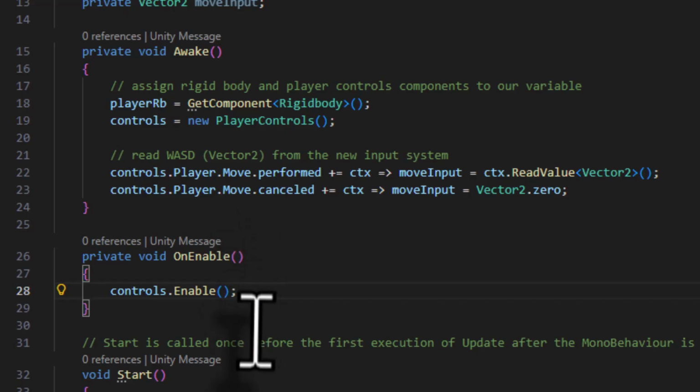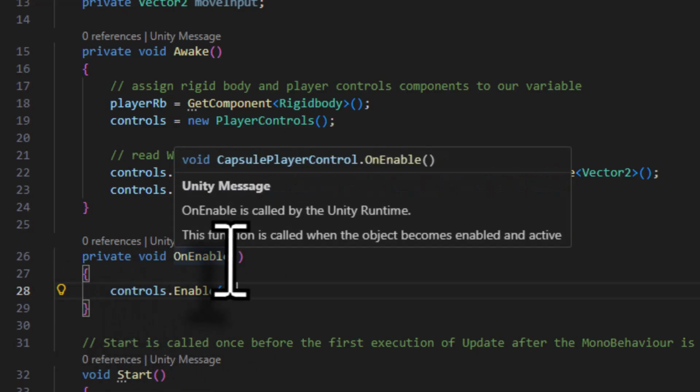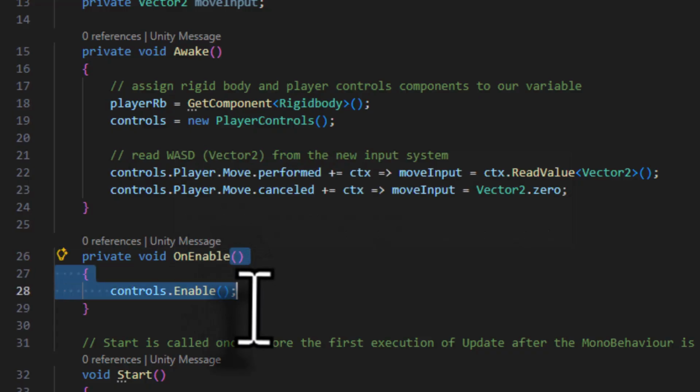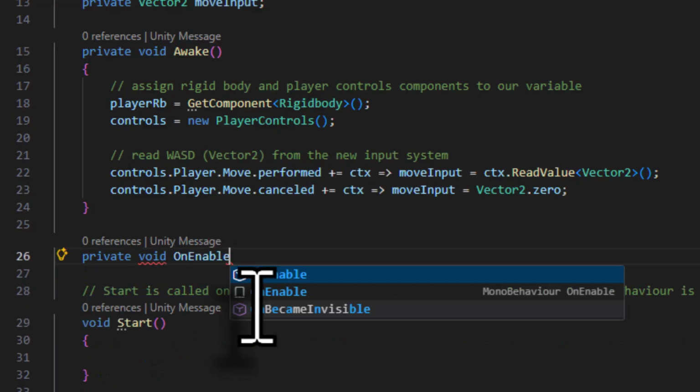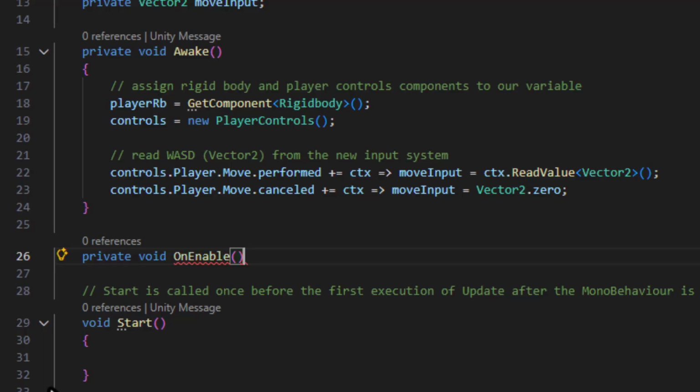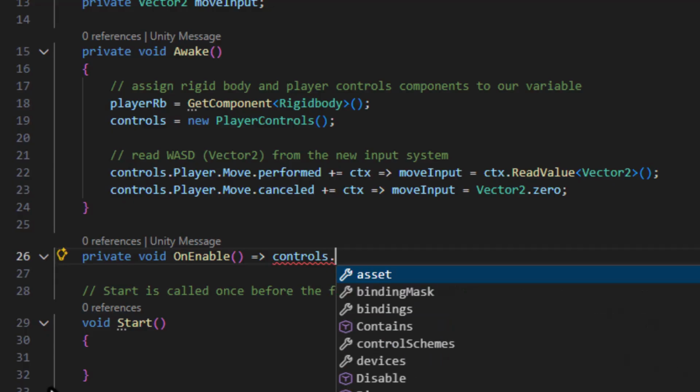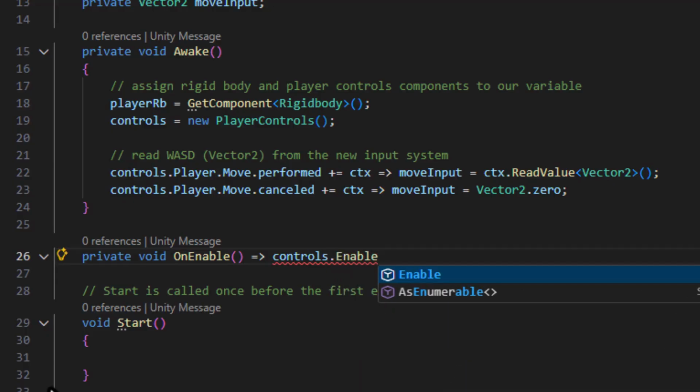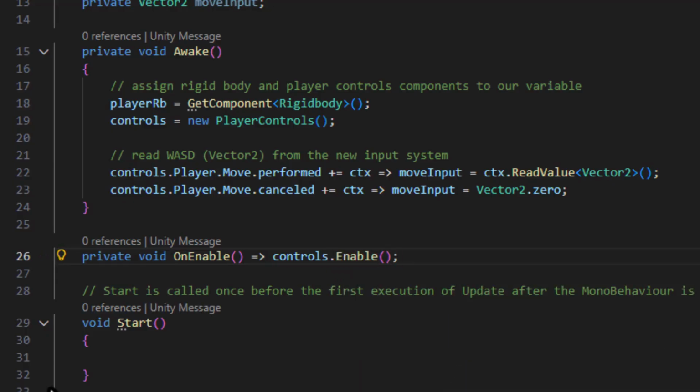Instead of writing a function so long, because here there is only one line to perform in this function or method, what you can do is after OnEnable, I will delete all this part. I have to add this equals greater than sign, and I can write directly the command controls Enable, and end it with open close brackets and a semicolon, because there is only one line. Instead of writing a function so long, if in this code block there is only one line, then we use this shorter method.